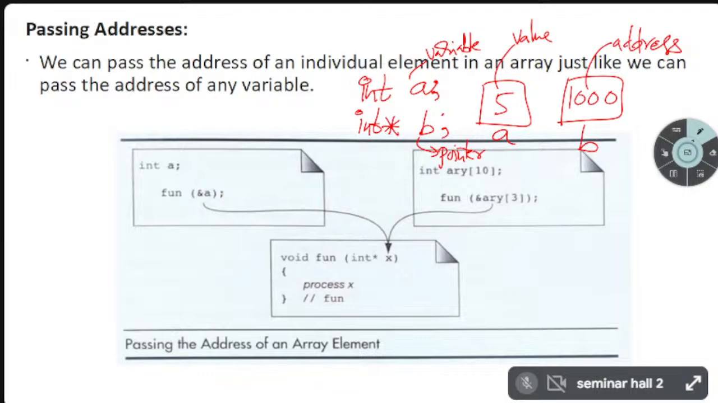Variable A, address, some address. Okay, for example, A's address is 1000, suppose. The variable A's address is 1000. What is this B doing? Now you tell me, just a small change.